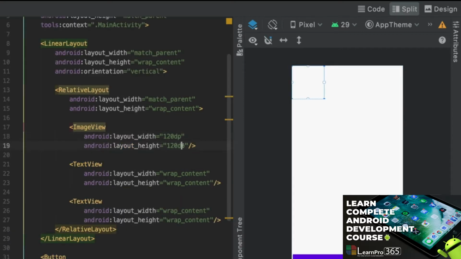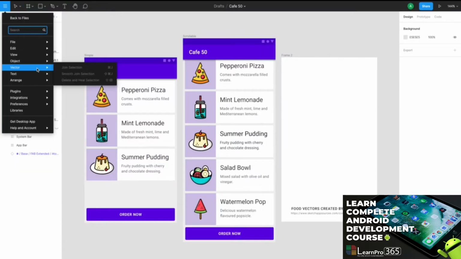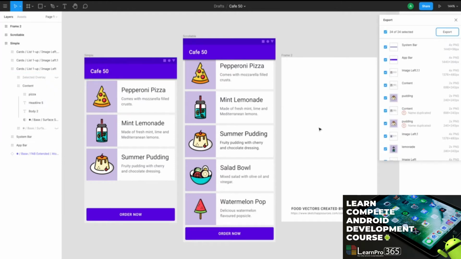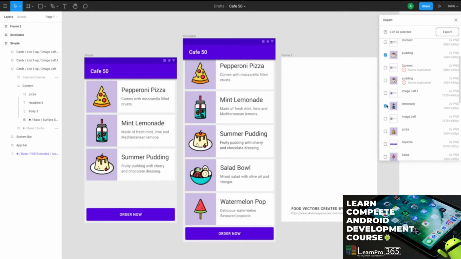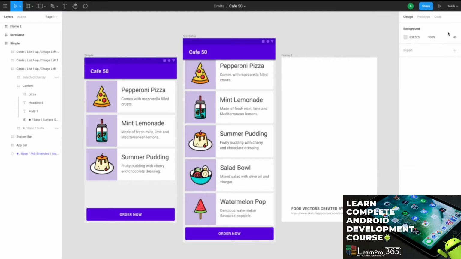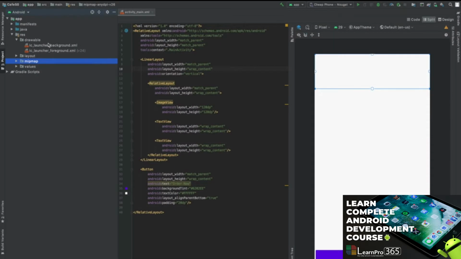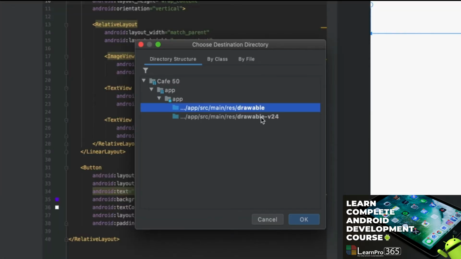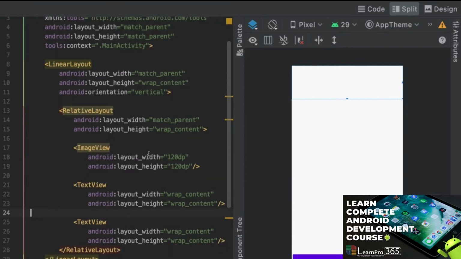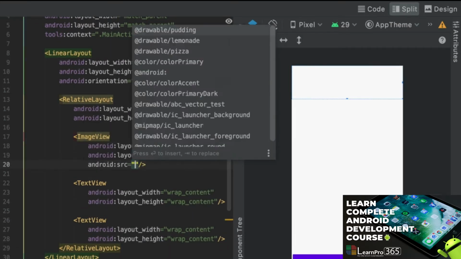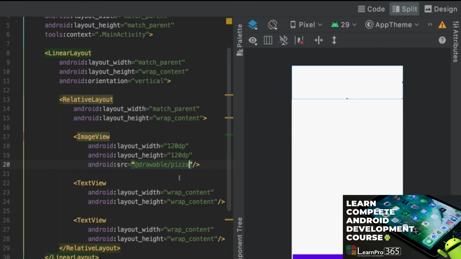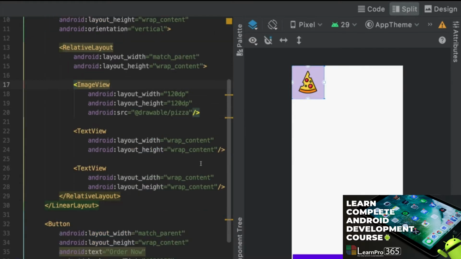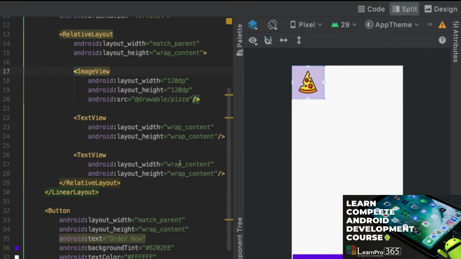Okay, our image view is well sized, so we need to get the image and use this menu here to export the images I want. I'm gonna need the pudding, the lemonade, the pizza for now. So I'm gonna export them so that I can copy these and I'm gonna paste them here. Now I can use pizza image here as the source of this image view. Cool. And for the text views, I can copy the text from Figma again.